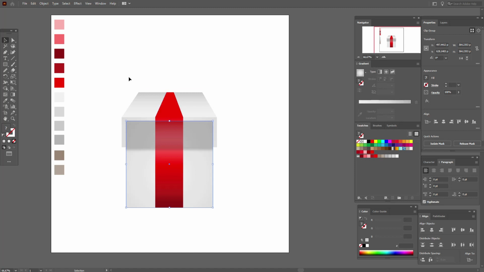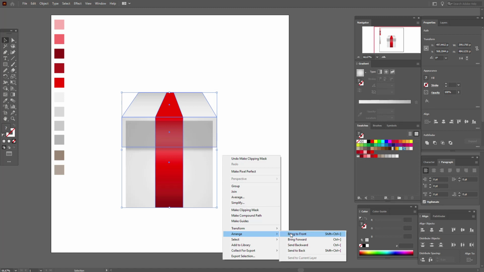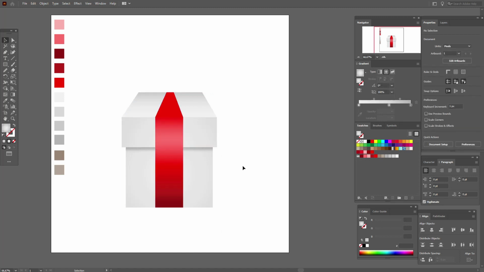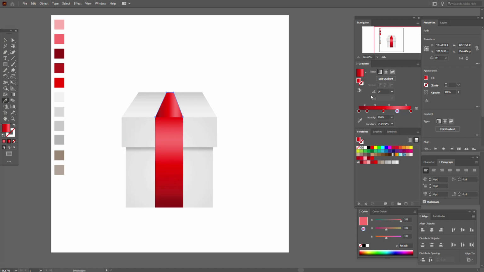Now select these shapes, and now we need to bring these shapes to front. Okay, that's good. Now select this ribbon and select this gradient here, 90. And now we need to delete colors, delete these and delete this color. Let's move our slider like this. And I think we need to delete this color. And here, let's move the slider like this. Okay.